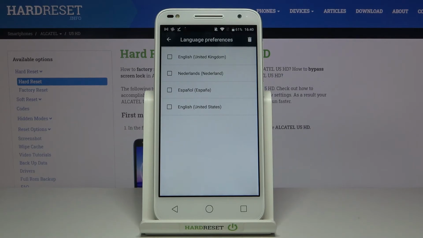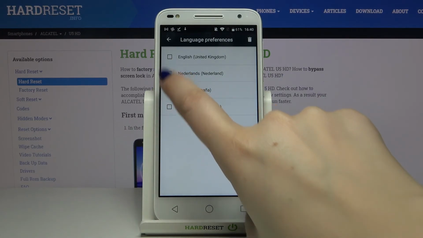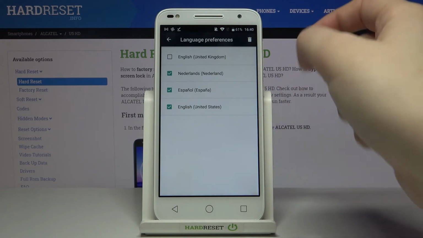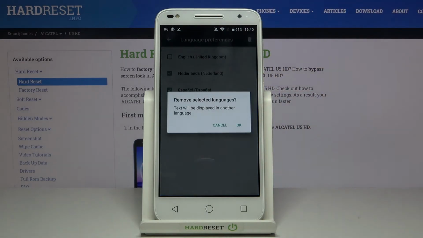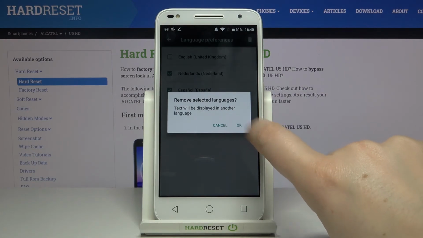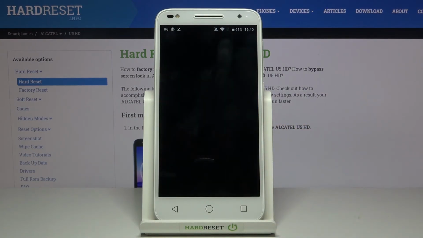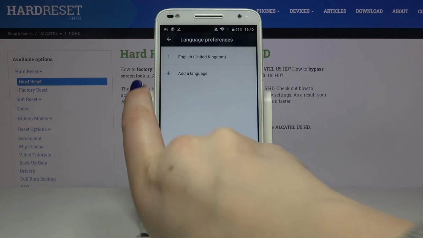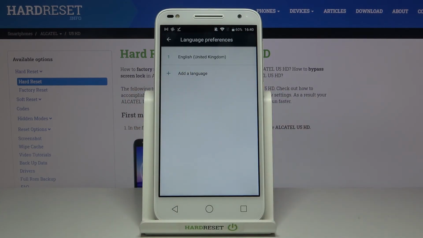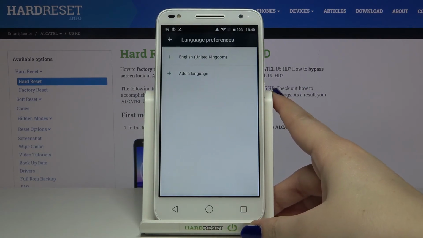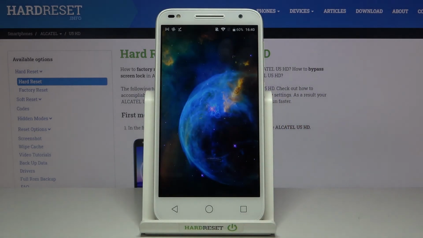Now we have to mark all of those which we'd like to remove, so I will remove all of them actually, and tap on this trash bin icon in the right upper corner also. Now let's confirm with OK. And as you can see, we are left with only the English language, so it means that we successfully removed them. Of course, you can find them in the list after tapping on add a language. So actually that's all. This is how to change system language in your ALCATEL U5 HD.